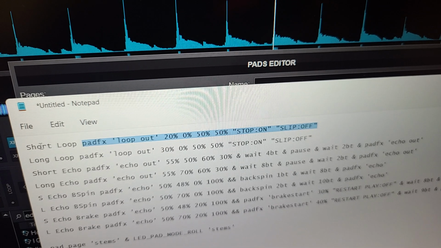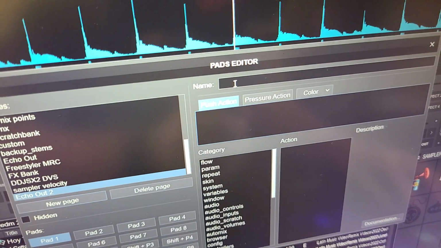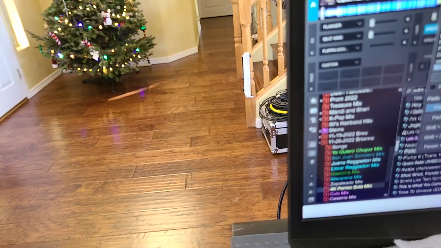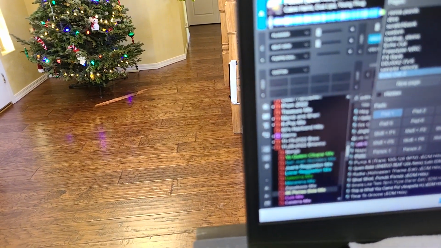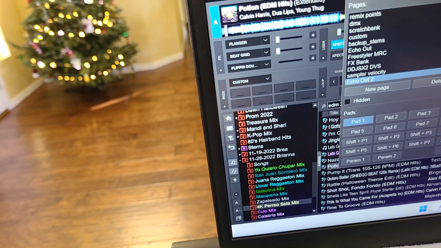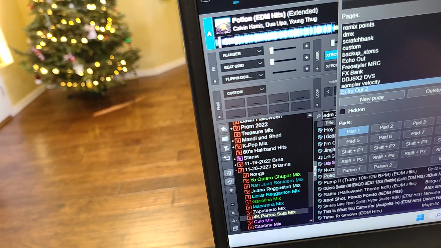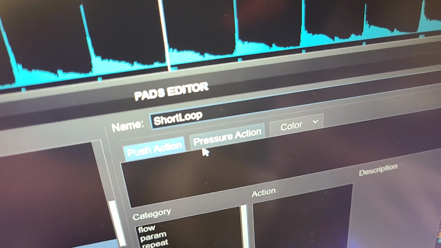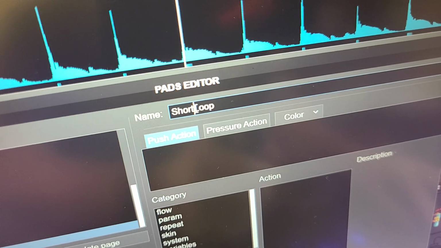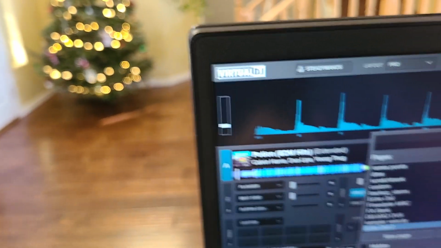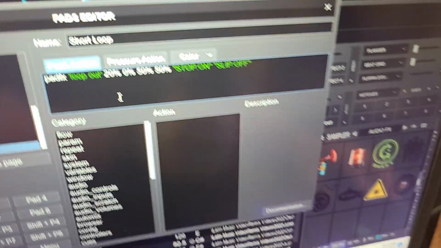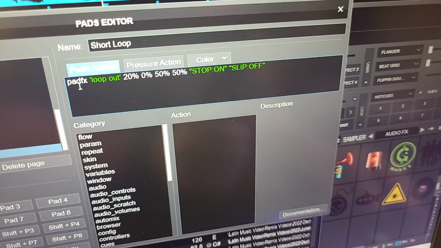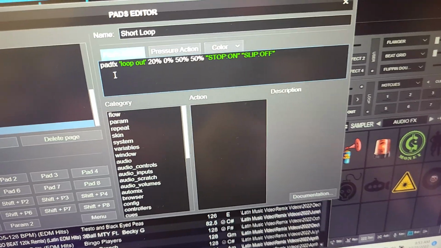This is going to be the short loop. If you want to name it up here, you're going to name it short loop. Just like that, short loop. You could put a space. And then you're going to paste the script in there. Now, the script, what it's telling it, the pad effects, is going to tell you to use the pad effects right here.